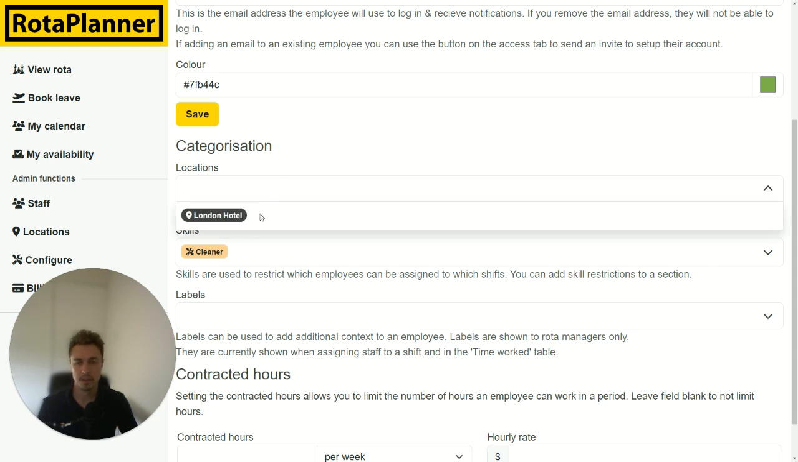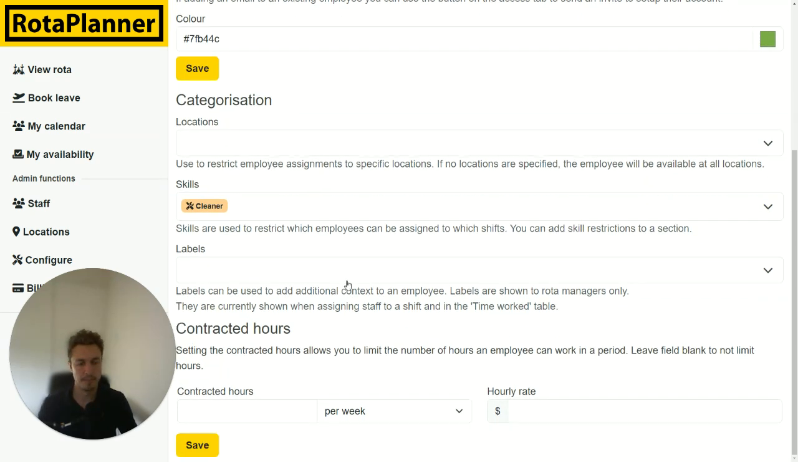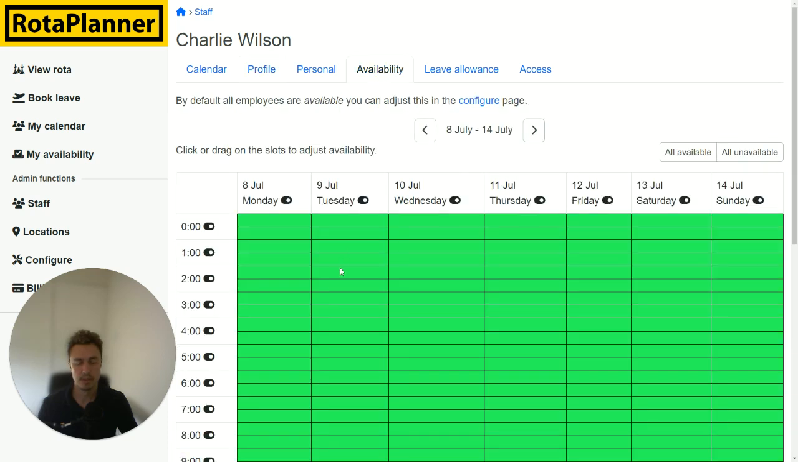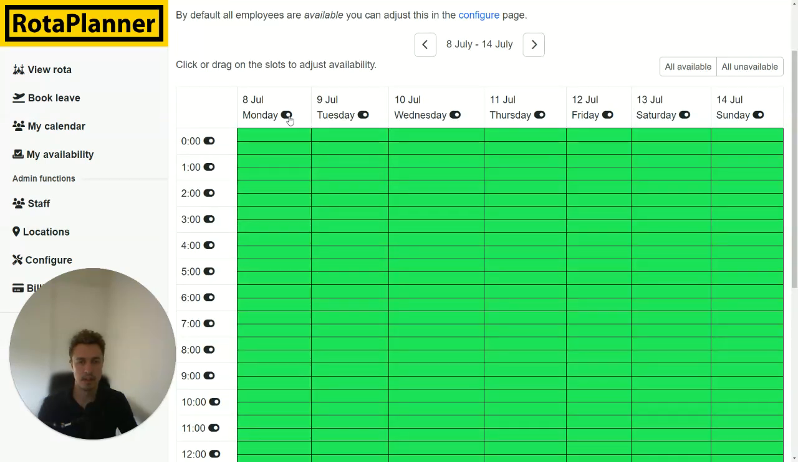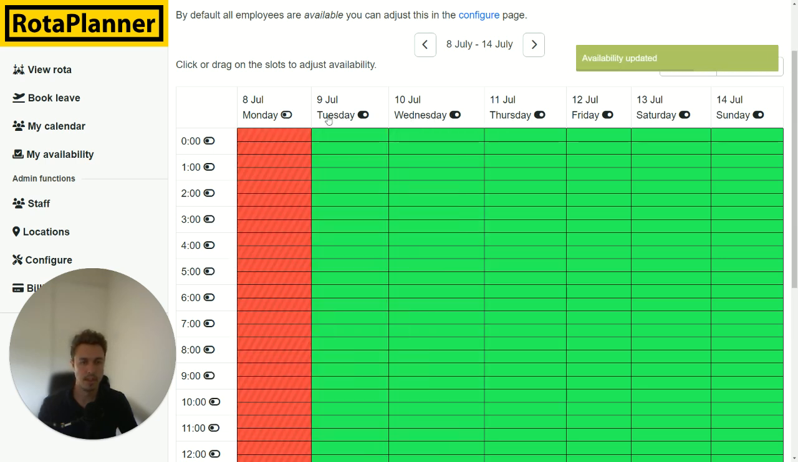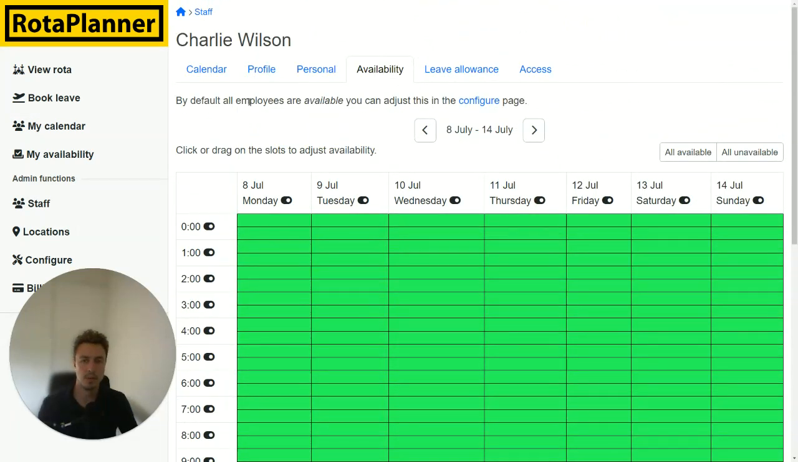You can also restrict the employees to which locations they work in. So if you've got a few locations, you can assign staff to one or more locations if they only work at specific ones. Then we've got the availability that feeds into it as well. So staff can, if you enable it, mark which days they are available and which days they are not, and even specific hours.